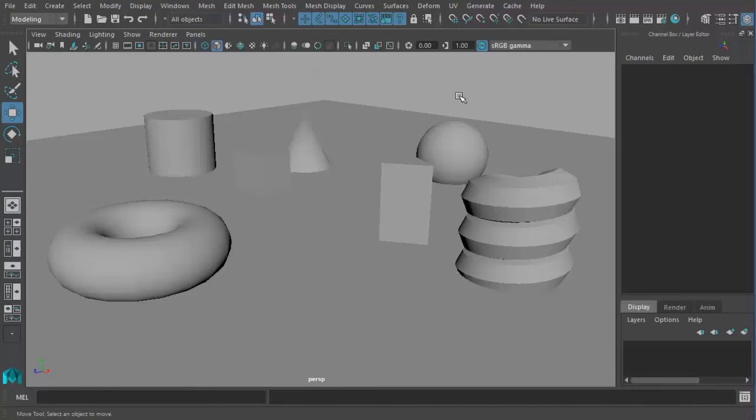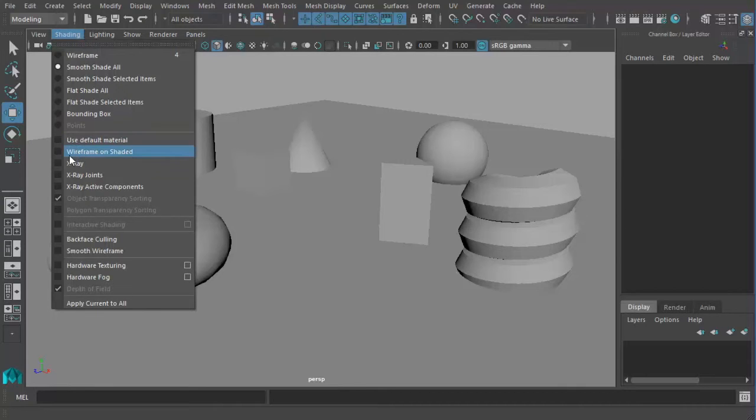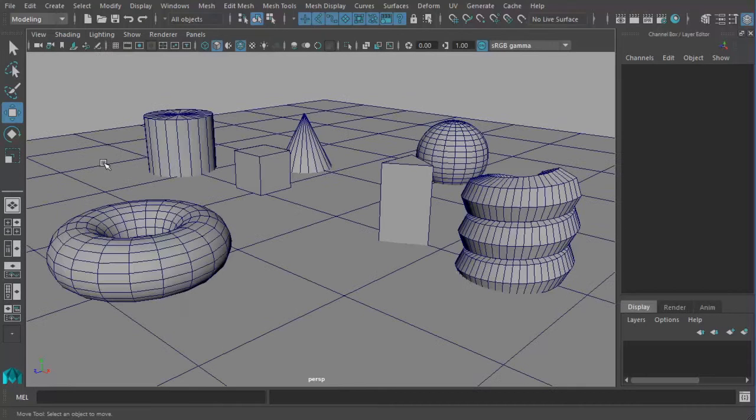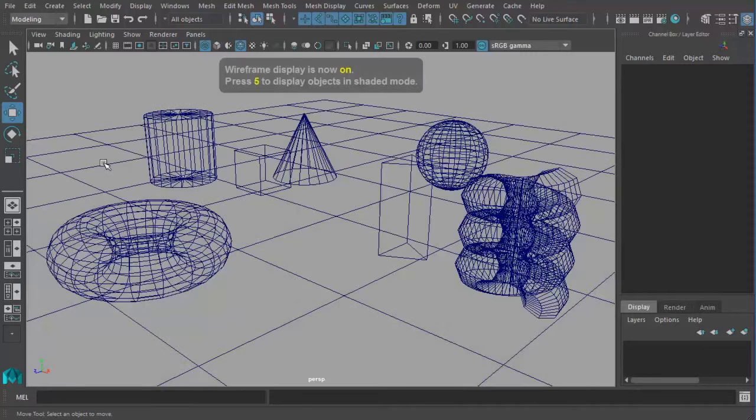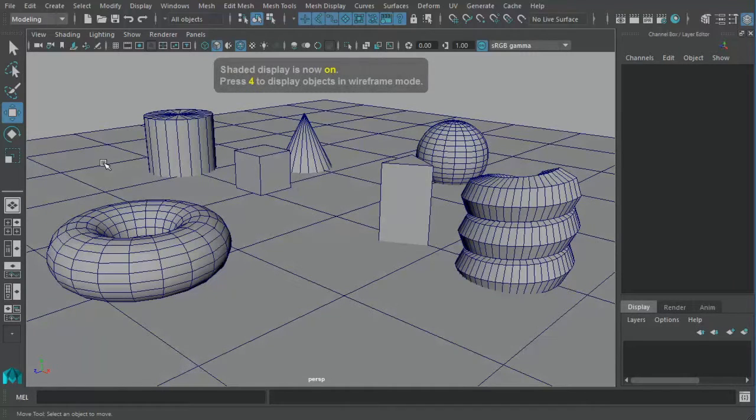Now these are just two different ways of seeing our scene. We can also show the wireframe on top of the shaded mode by going to shading and choosing wireframe on shaded. Especially while we're working with modeling, it'll be useful for you to show the wireframe on top of the shaded mode in order to better understand how our edge flow is. Switching between wireframe and shaded mode is as simple as pressing 4 and 5. So this concludes this video on wireframe and shading mode.